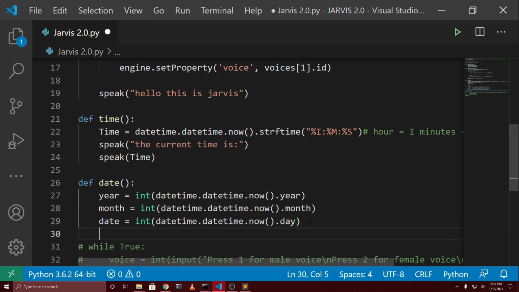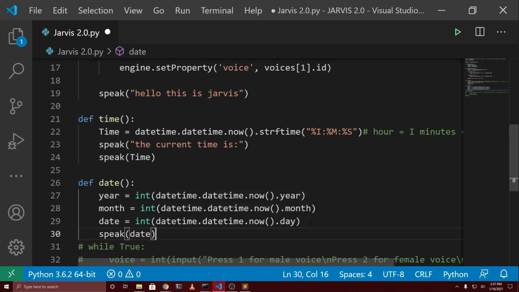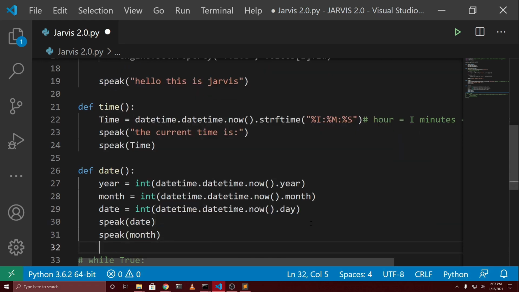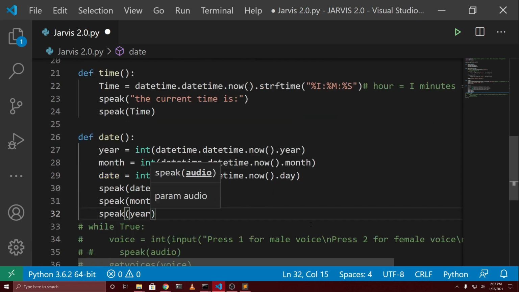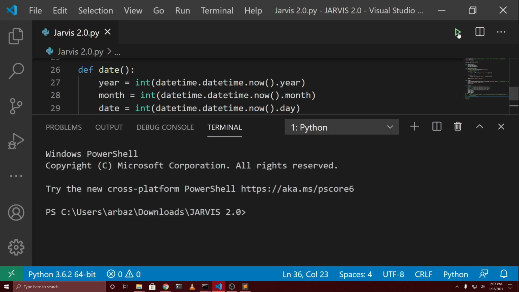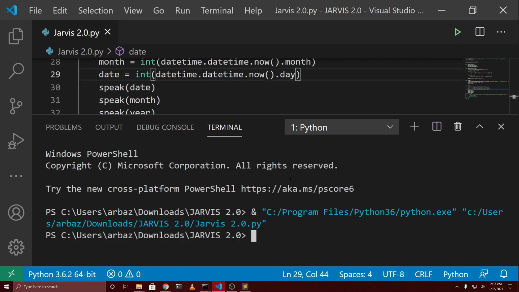And if we want our AI assistant to speak the current date, we need to call the speak function again. So first of all, I want my AI assistant to speak the date, then the month, so we add month, and at the end I want it to speak the year, so we add year. And if we save the code and at the end comment out the time function call and call the date function, and save the code and run it, it should tell us the current date. So let's just try it. 16/1/2021. So as you can see, it is able to give us the current date in the format of date, month and year.